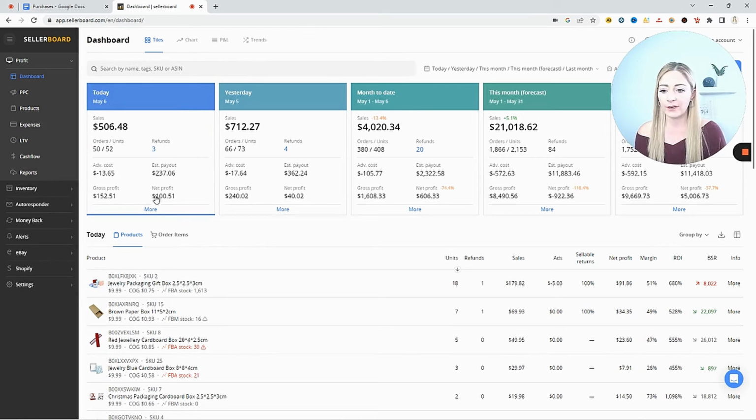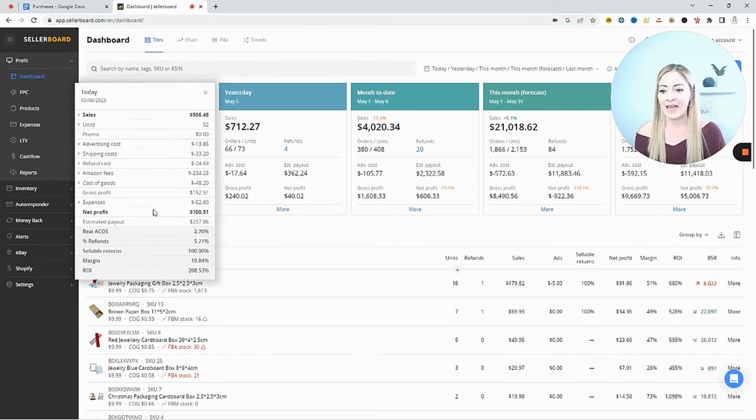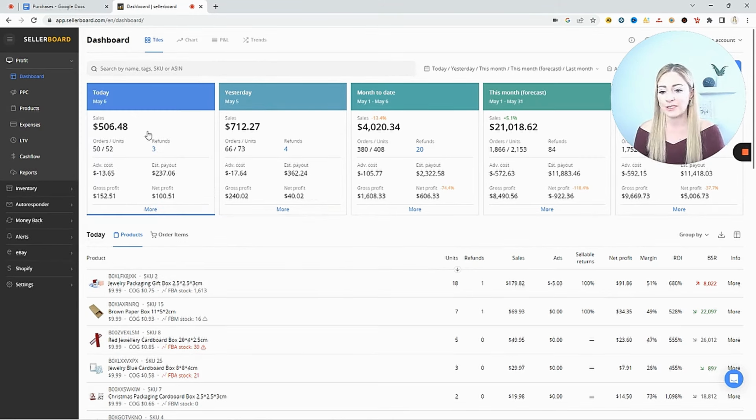Now, really cool here is I can click the More button. Now, every little fine-tooth cost and fee and my profit right here. There's no guessing. You can see exactly what's happening. Where's the money going out and where's the money coming in? ACOS, refund percent, sellable returns, everything you need to know to manage your business, one click. And then you can compare the days, how you're doing today compared to yesterday, and the month to date.